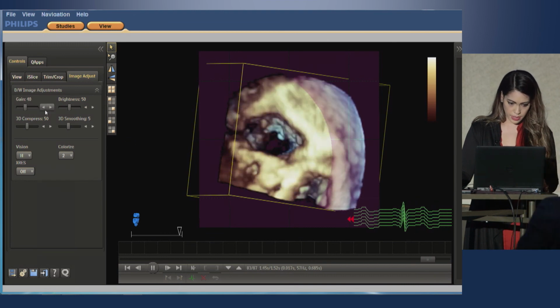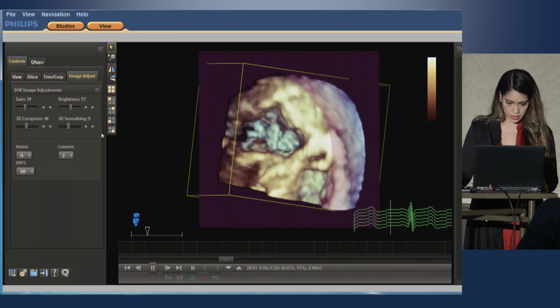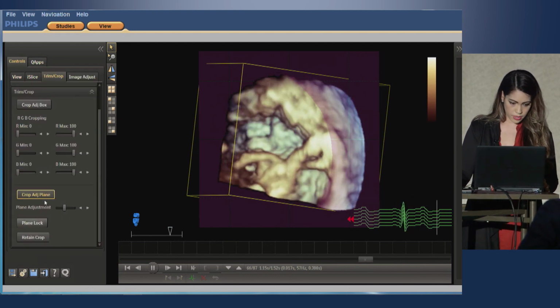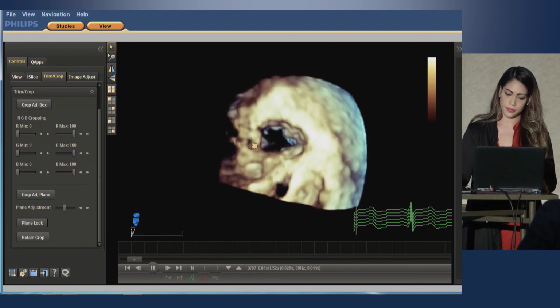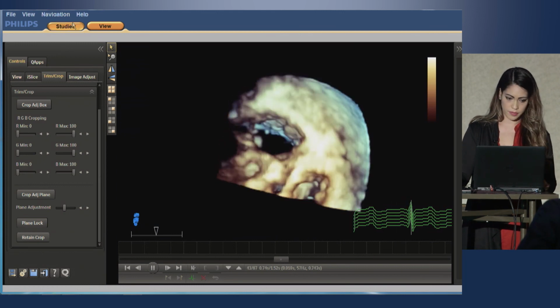I like to turn down my gain, increase my brightness, decrease my compress, and then increase my smoothing a little bit. Then once you're happy with that, you can turn off your crop adjust plane and you get a sense of how these leaflets look. And then we'll go look at some other cases which have other pathology.